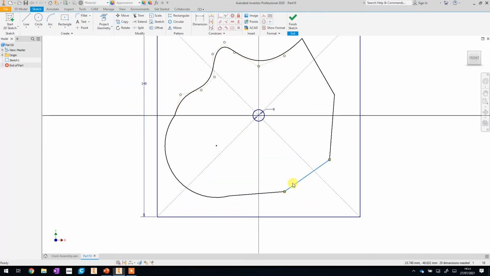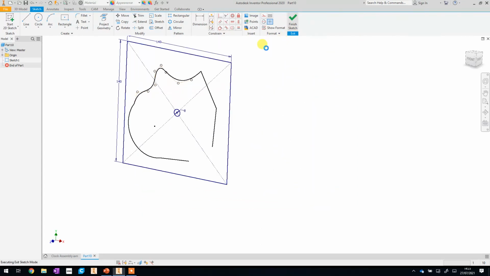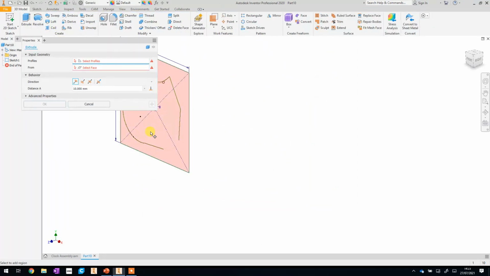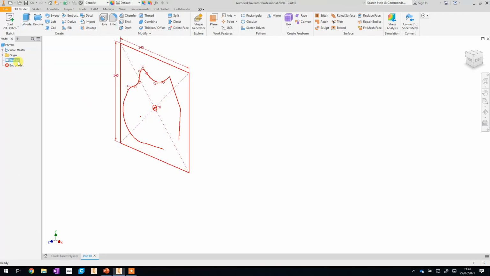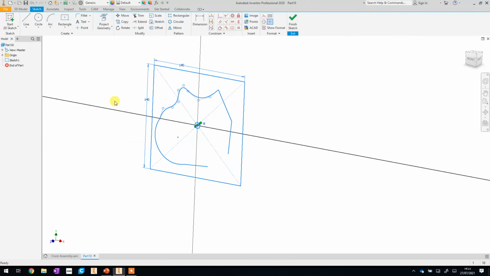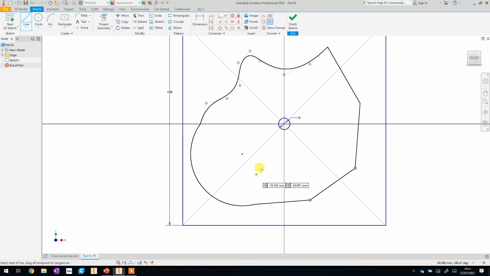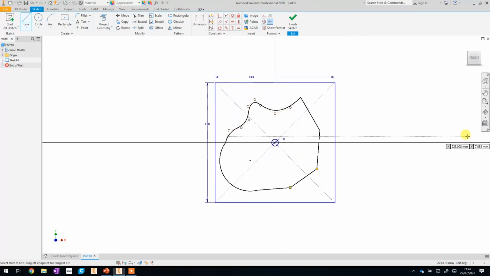If I then took out that line, it then won't let me extrude that shape. It'll only extrude the whole rectangle. So that's why it's really important. So if I go back and edit the sketch again, it's why it's so important that you have a complete shape here.